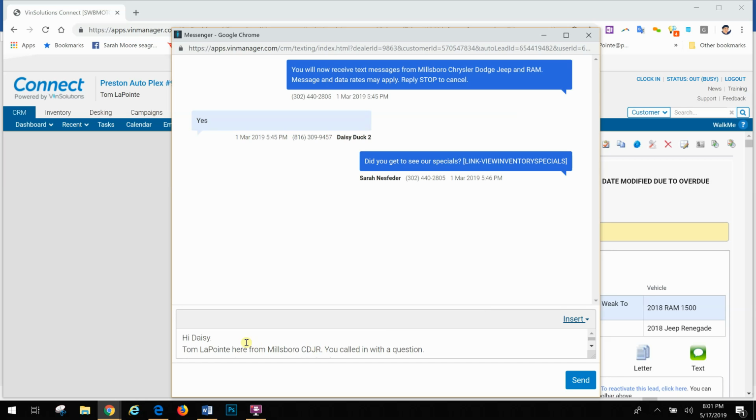And guess what? It's going to have your phone number and all your information. Tom LaPointe here from Millsboro CDGR. You call in with a question. It's easy to buy here. Here's my mobile. Thank you. And then in the first messages will say stop to opt out. A couple of people are going to do it, but let's not take it personal.